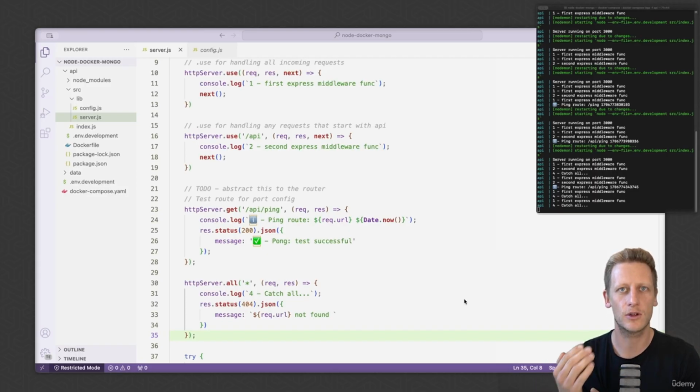And the last point is this .all. The .all method with a wildcard character in the path, we can use this as a catch-all.